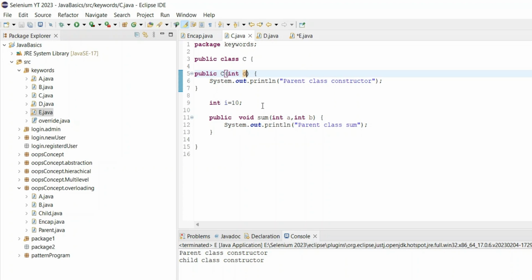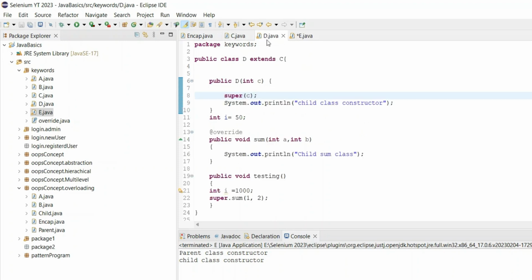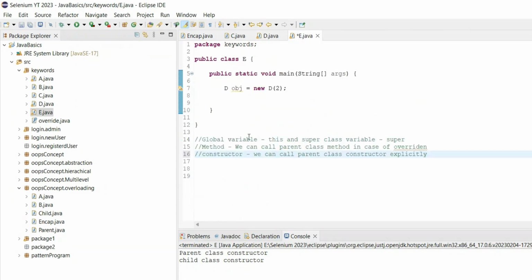Then we discussed method overriding. The super keyword allows a subclass to invoke a method from its superclass even if the method is overridden. Then the third one is constructor chaining that we discussed just now. The super keyword helps to call the constructor of the superclass, allowing constructor chaining. So these are the three uses that we have discussed, and here I have noted them down.